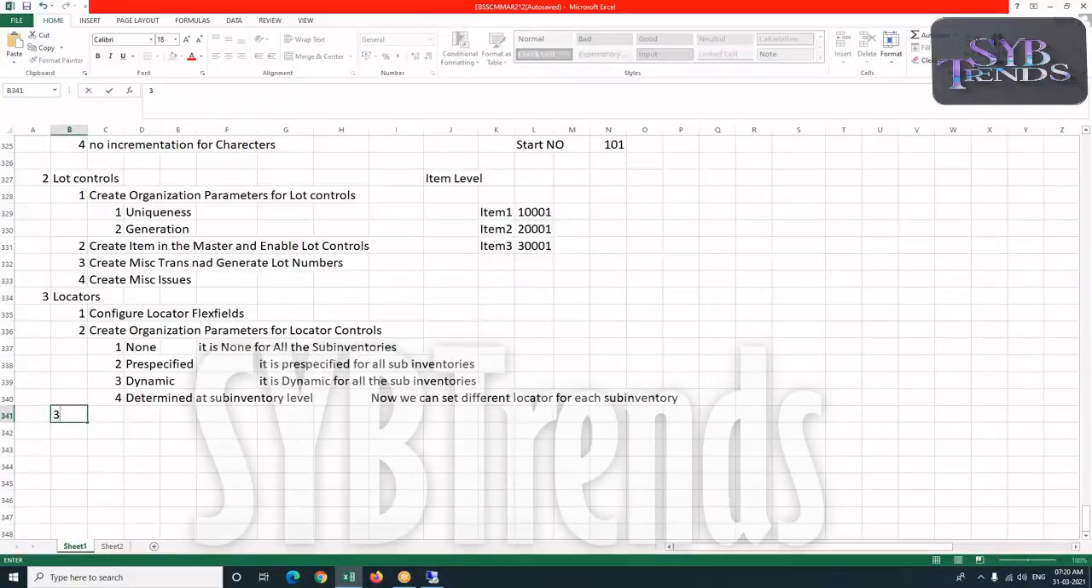Now create items in the master organization. Now create miscellaneous transactions to test this locator control. Create miscellaneous transactions to test your locator control.